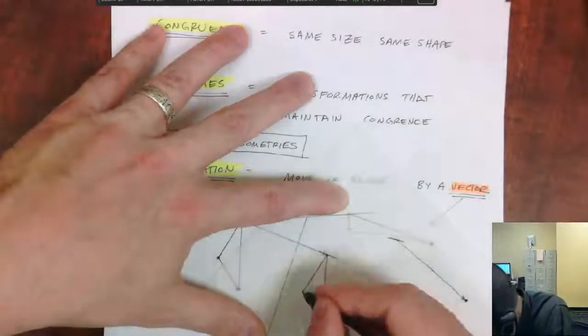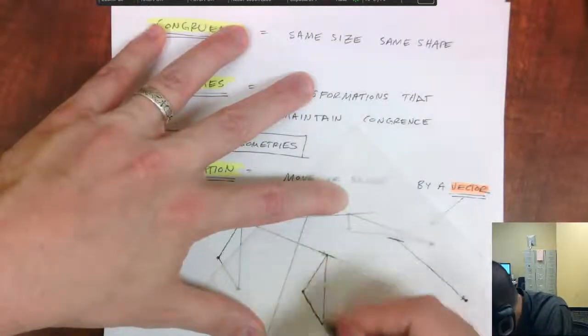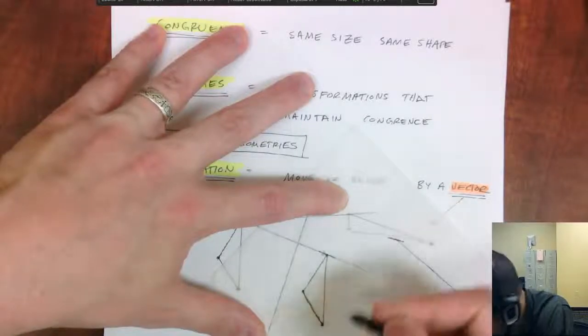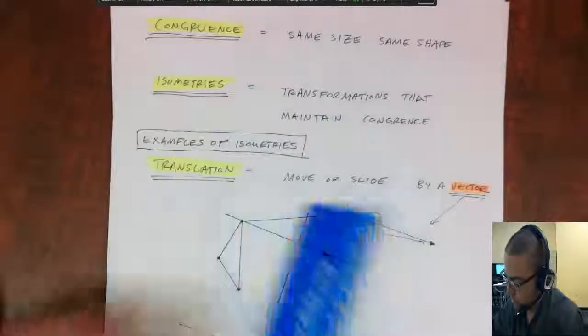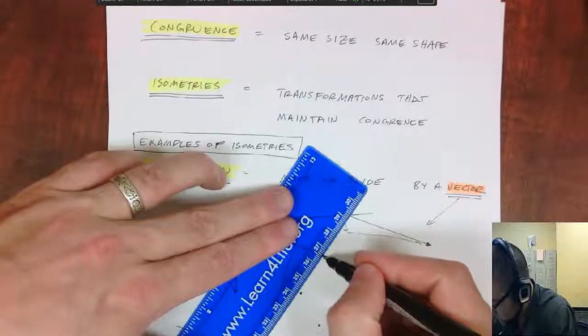Okay, so now I can press hard with my pen to make a mark through the paper, and I can see it here, but you may not. Okay, now I can finish my translation.